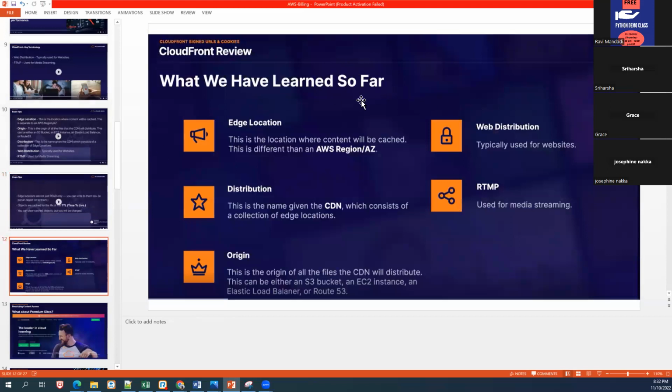Okay, what we have learned so far: edge location, this is the location where content will be cached. Distribution is the name given to the content delivery network, which consists of a collection of edge locations. Origin is the place the CDN will distribute from. This can be an S3 bucket, elastic load balancer, or Route 53. Web distribution is typically used for websites. RTMP is for streaming.